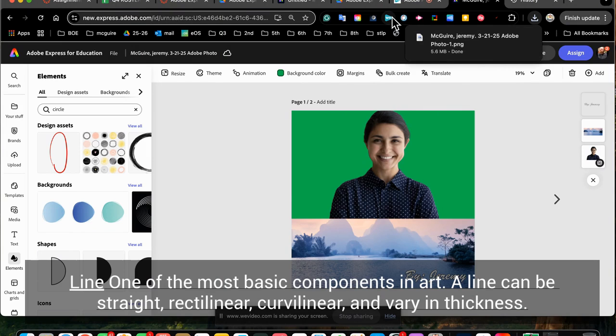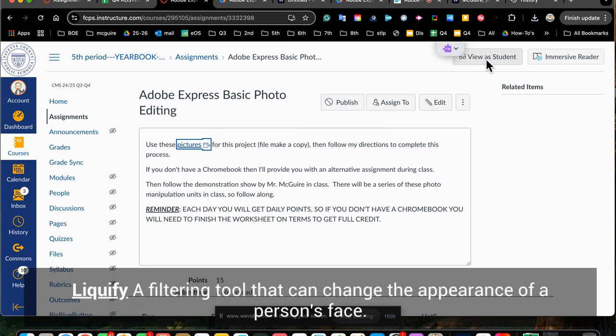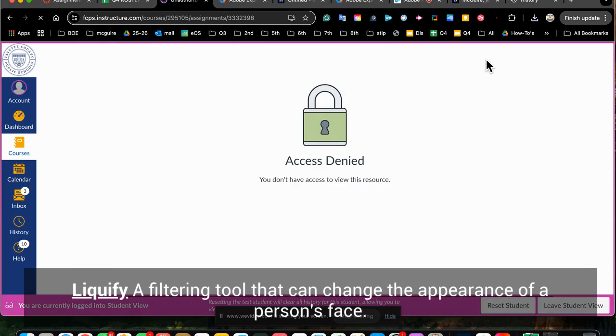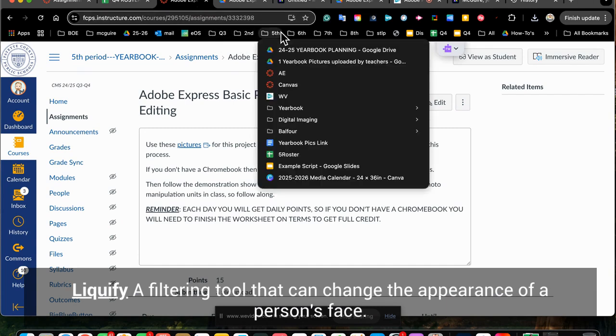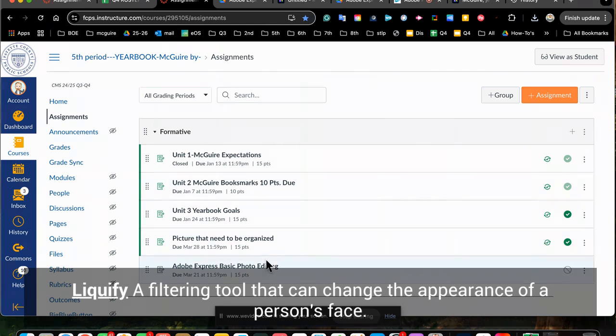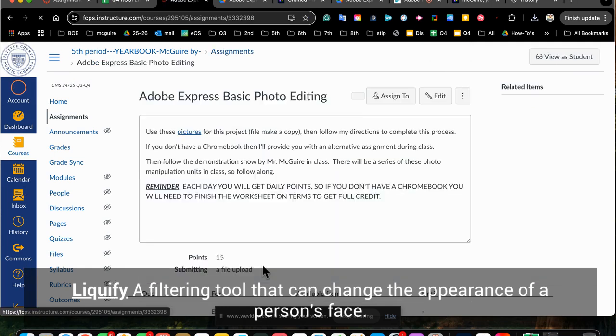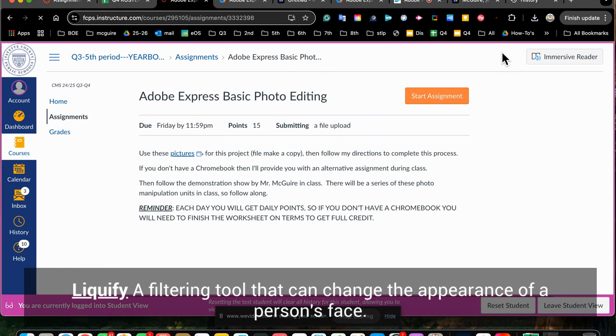So obviously it's a little different coming from a Mac. So I'm going to show a student view. Okay. Real quick, we go back to our student view in our Canvas. Okay, so I need to publish this. All right, so I'm going to go to student view, and here's how you upload it.